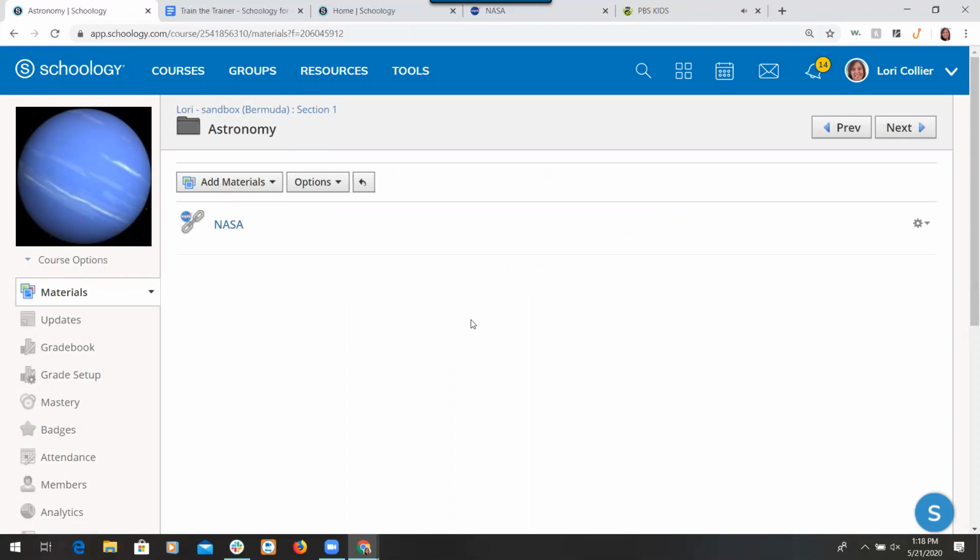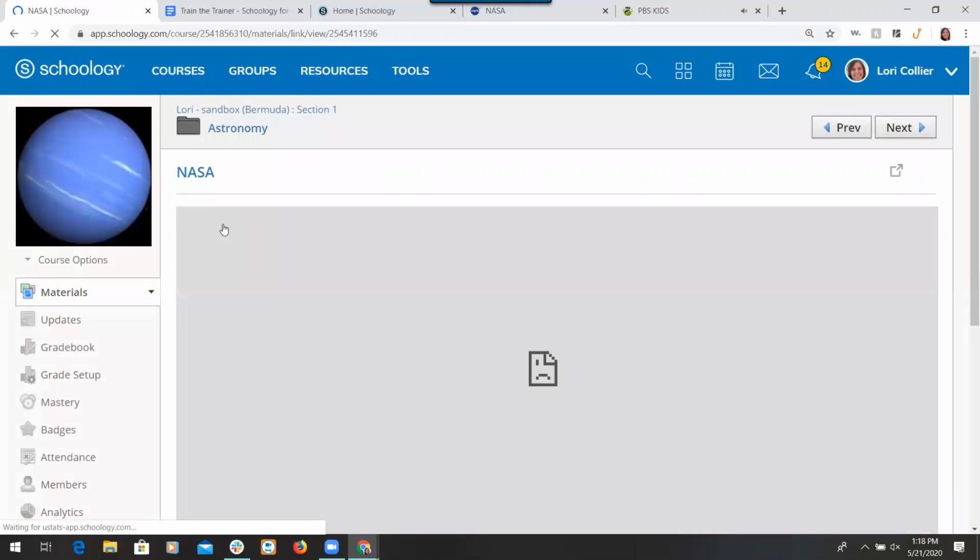I want to double check it. I do want to make sure it's right. So I'm going to click the NASA link. And I get this gray box with a frowny face. Well, that is really, that's not a happy symbol. What happened? I'm going to keep it super simple.